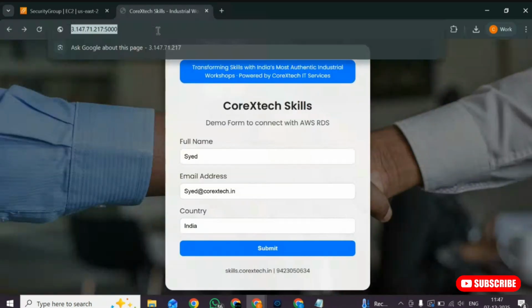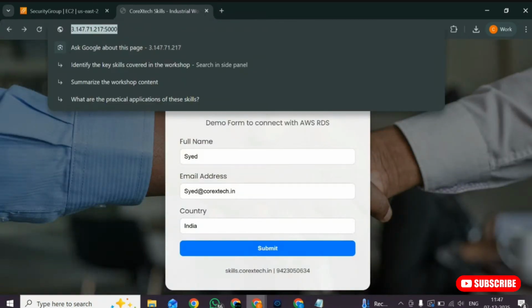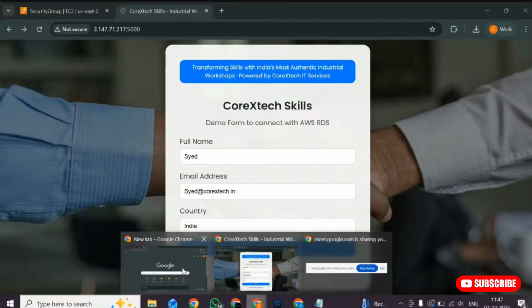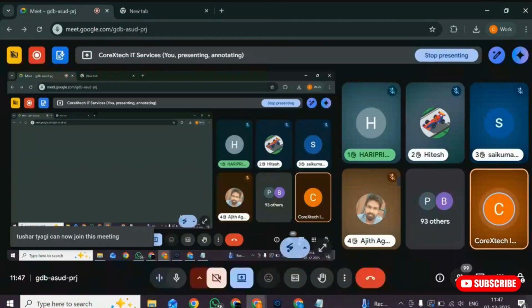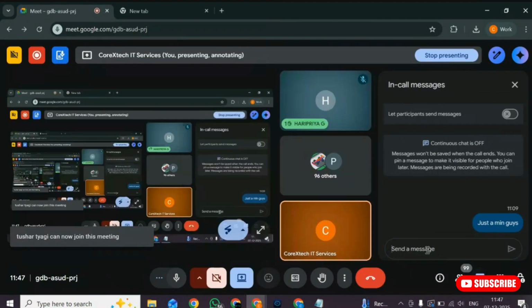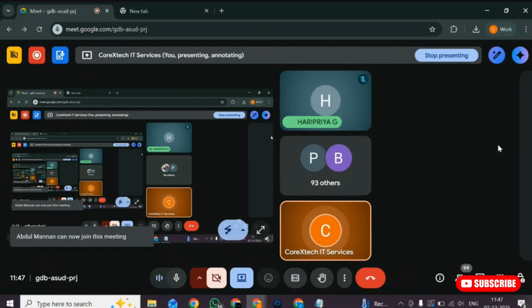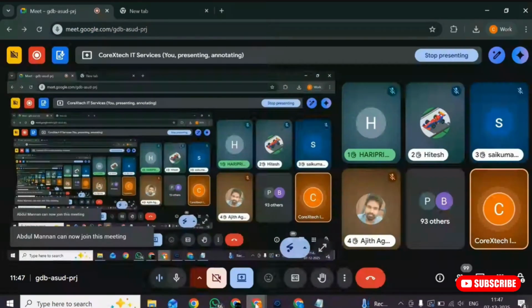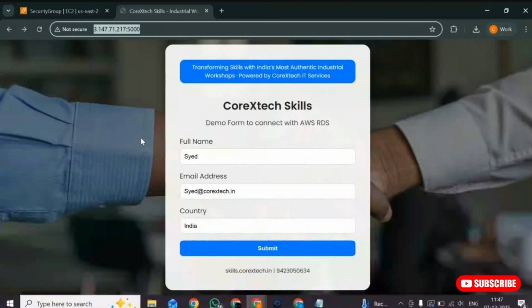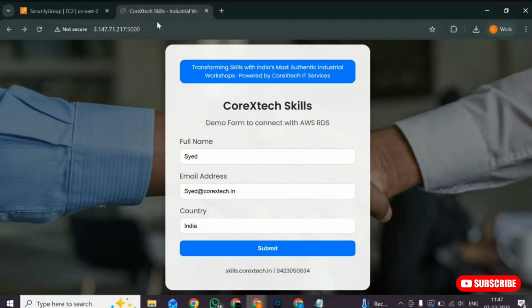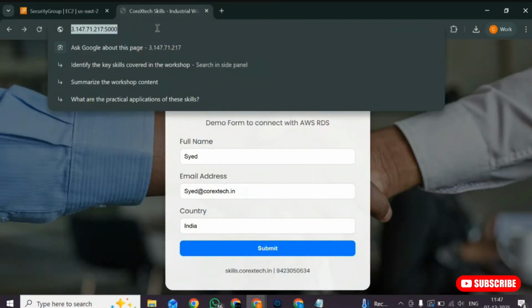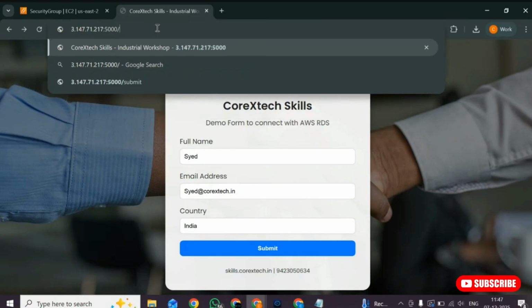Okay, so guys, I'm copying this and giving it to you in the chat box. Can you fill the form so that we can see the data in our database? If you click on this and fill the form, we can see it is storing in the database. And with our application, we have also given a UI for seeing the database.